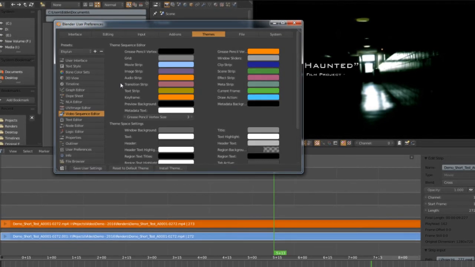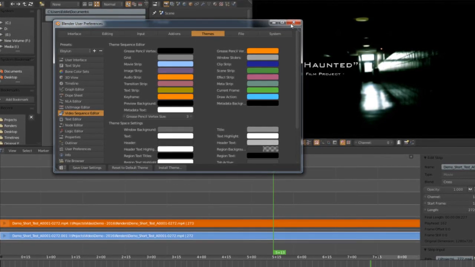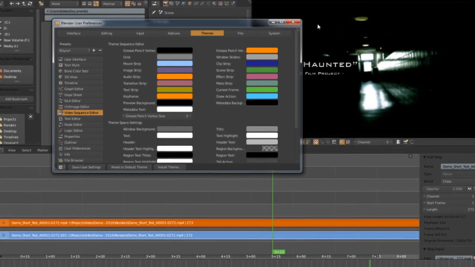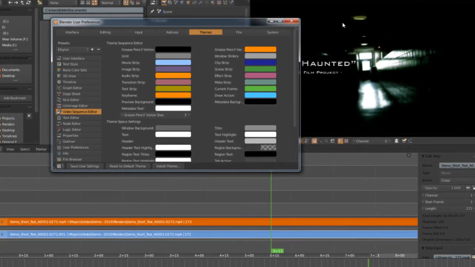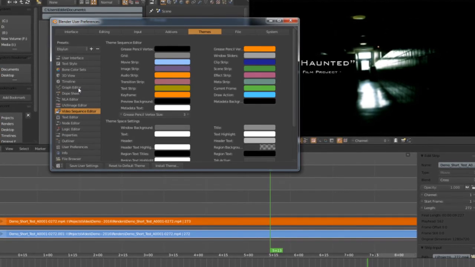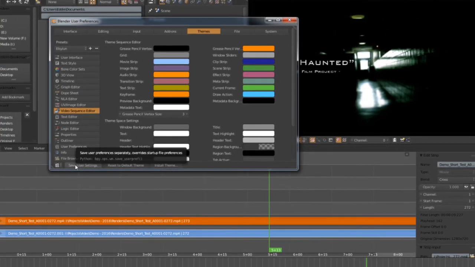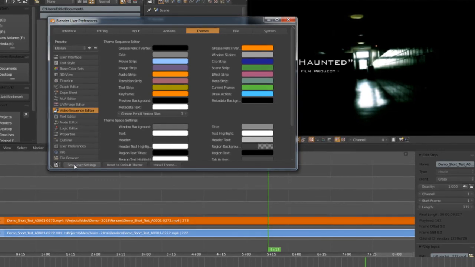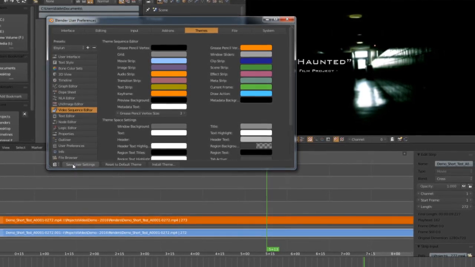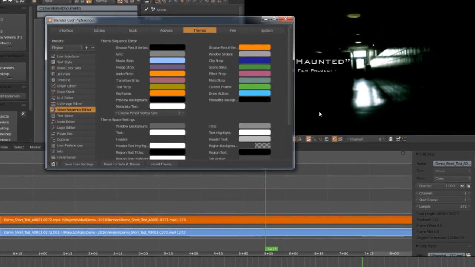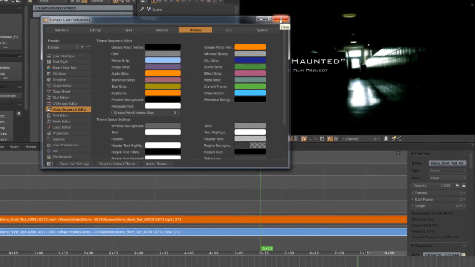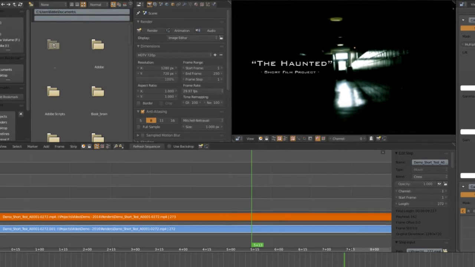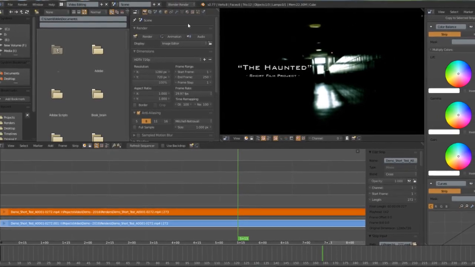Okay. Now, this is important. If you simply X out, the next time you open up Blender, it will default back to its original state. What we're going to do here is click Save User Settings. So all of these color changes, this nice theme, will be preserved, and you'll see it again the next time you open up Blender. But now we're going to take this one step further.